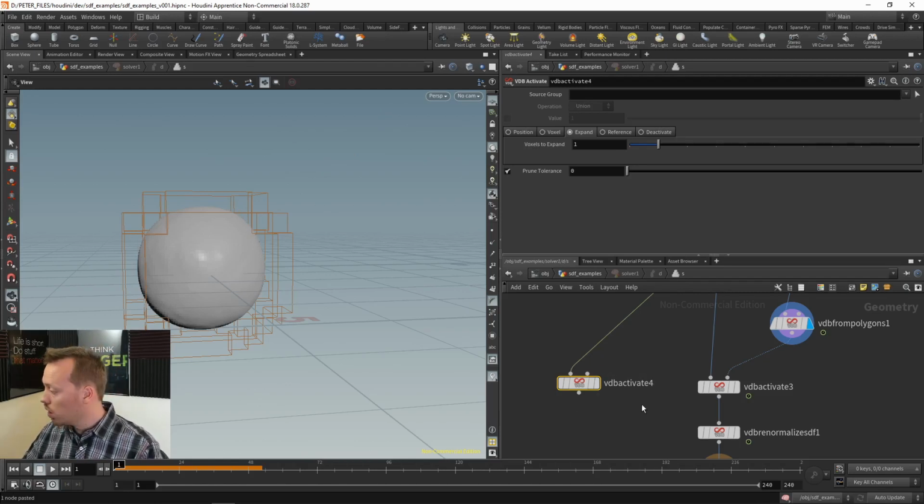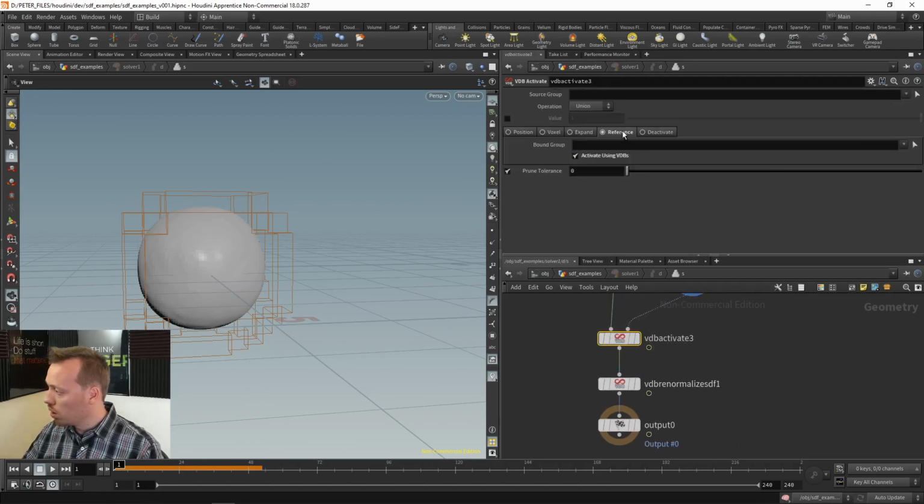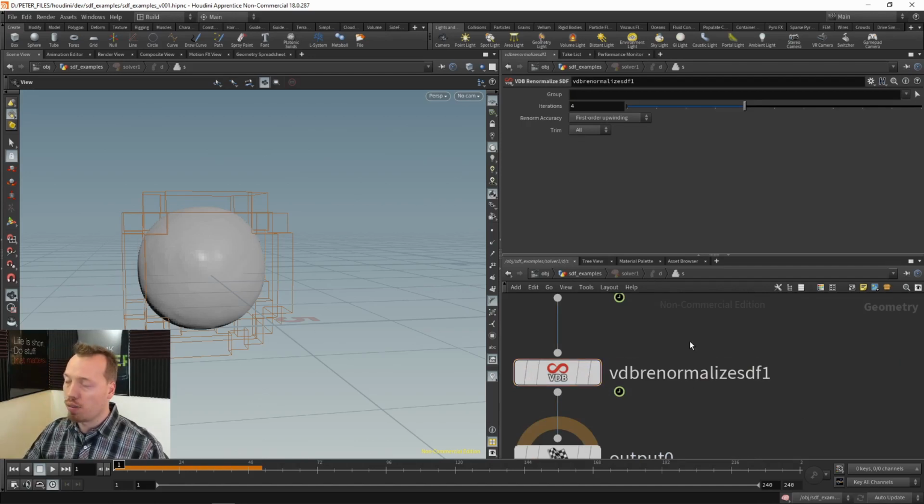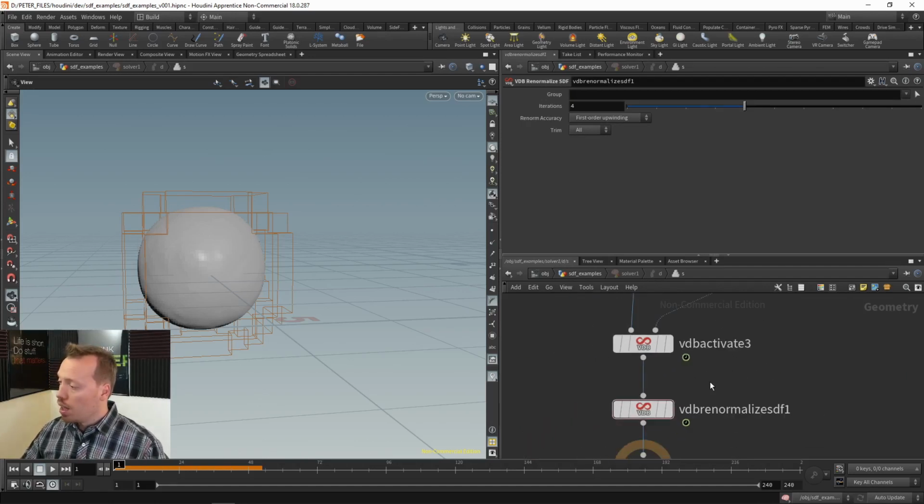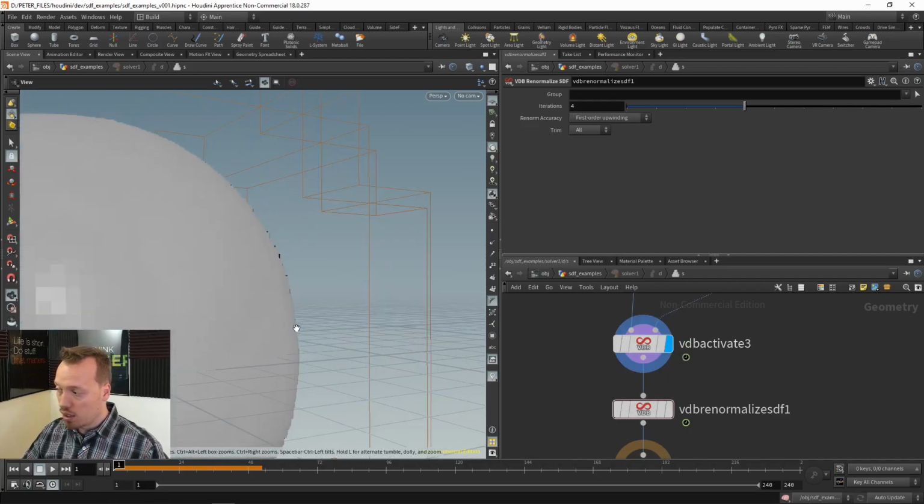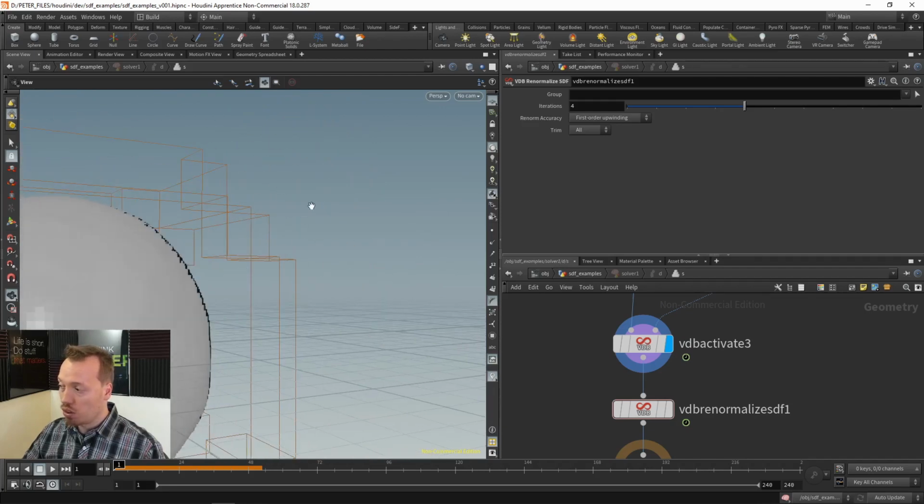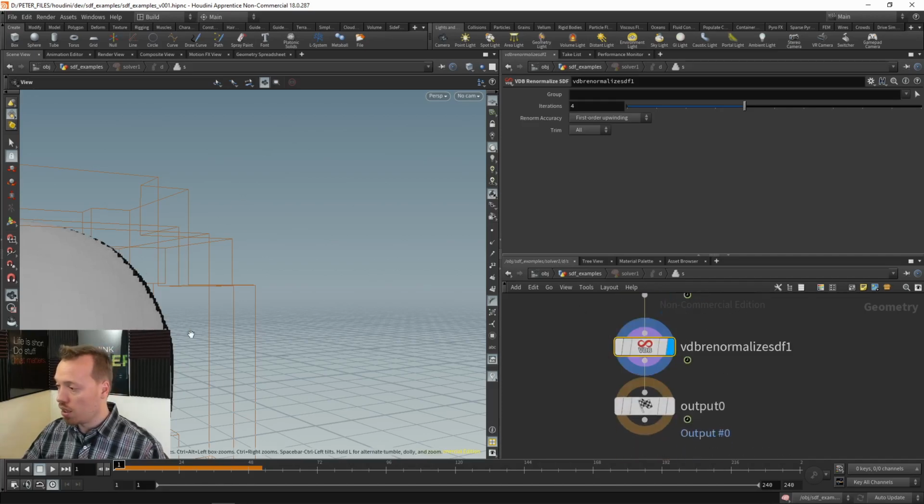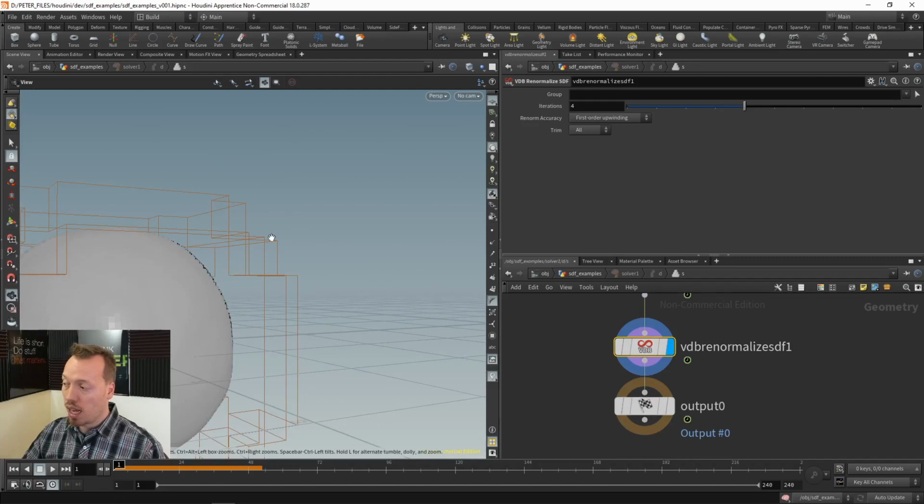So let's dive inside of this now, and let's turn the reference activate using VDB on. And then lastly, VDB Renormalize SDF. All right, so what does that do? That basically tries to make sure that after we've expanded the values, the value over here is still 0 and that the distance value is still correct to the surface. Because if we expand and activate more voxels, there's no guarantee that these voxels actually have the correct distance value to that surface. So VDB Renormalize SDF will try to make sure that the values in the voxels are recomputed correctly.